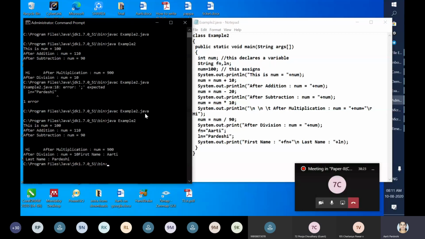Now the next one. See here, after division, as I have written print, that's why it is concatenating that first name there itself, because here observe this System.out.print, it is print, and nowhere was backslash n there. So after printing num, that is the division 10 value, it's writing the first name as Arti right there, and then we have written backslash n, so last name as Pardeshi. So that's it for the two codes.